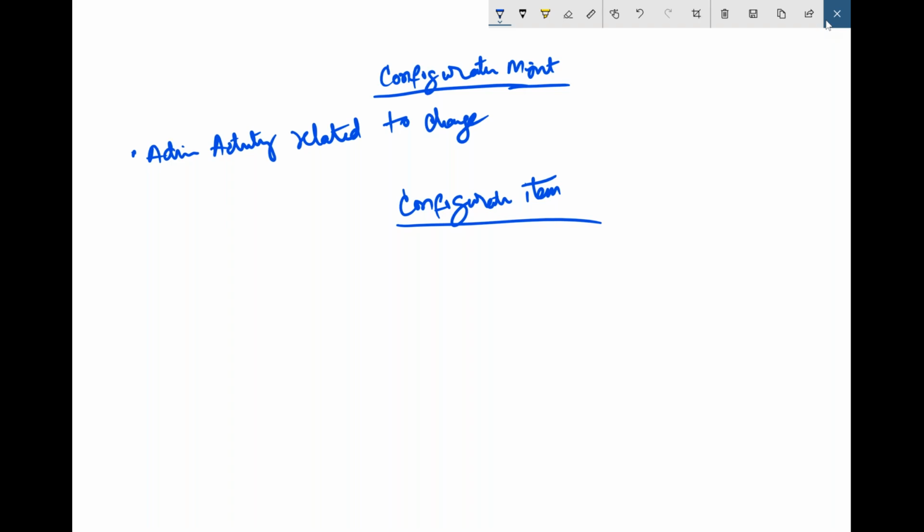So all these things, each and every one of these things, is called a configuration item, right? So what will happen initially? The configuration is something, you make some kind of change, then what will happen? The configuration will get upgraded or changed.